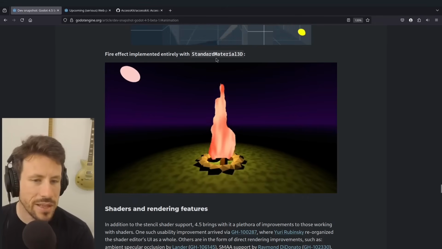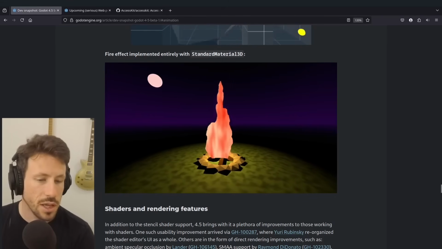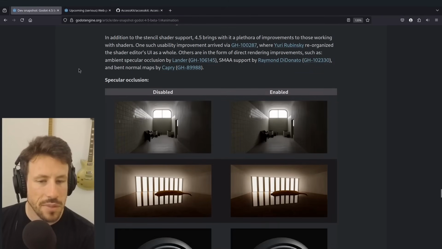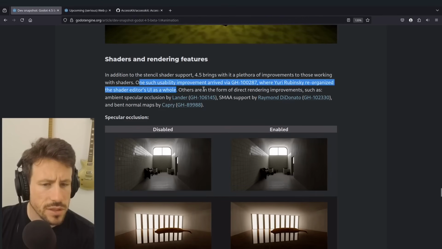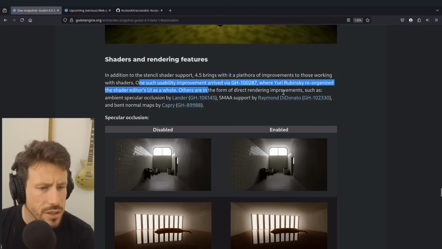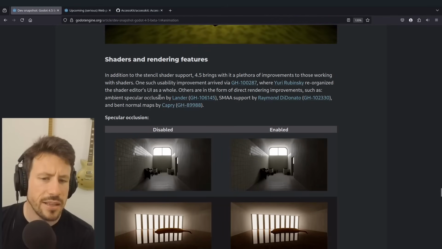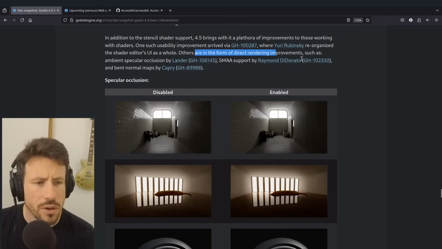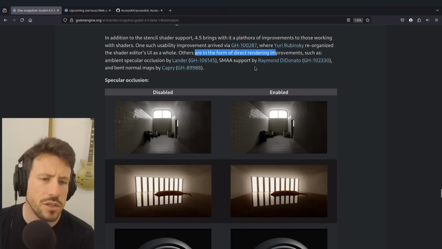Fire effect implemented entirely with standard material. Looks pretty good. So this is something that's really interesting. Here we can see one usability improvement where Yuri reorganized the shader editor's UI as a whole, form of direct rendering improvements such as ambient specular occlusion, SMAA support, and bent normal maps.